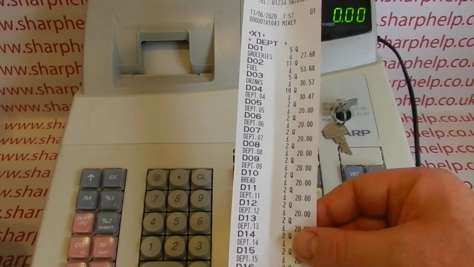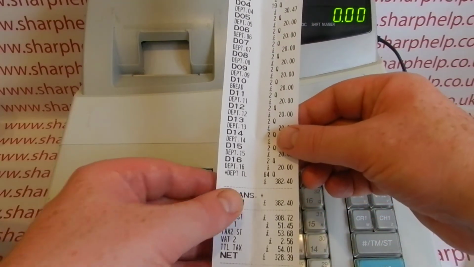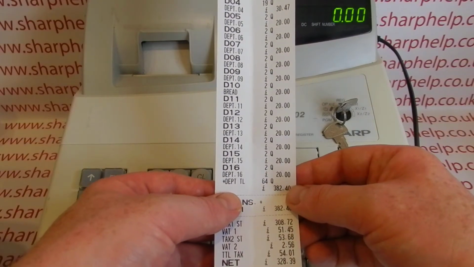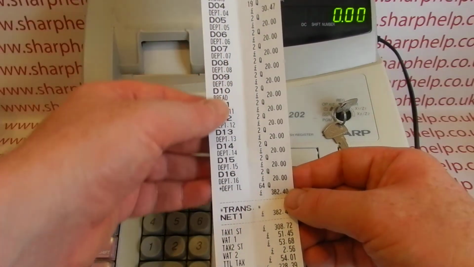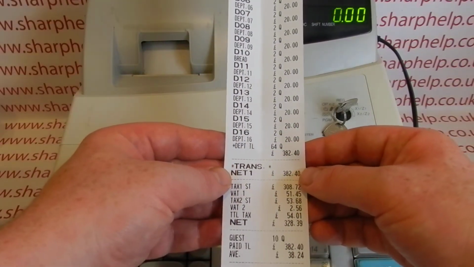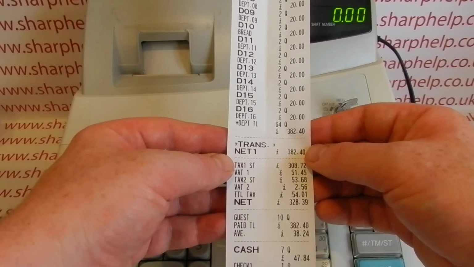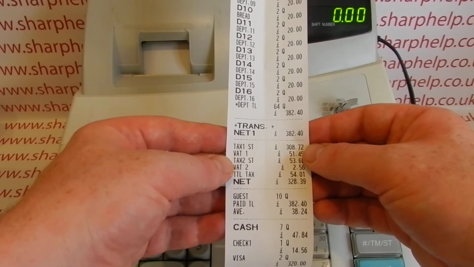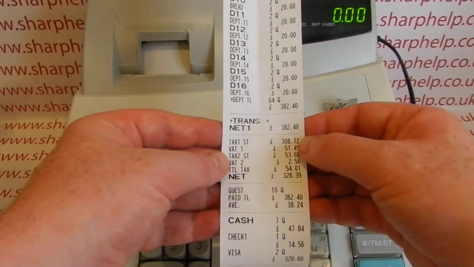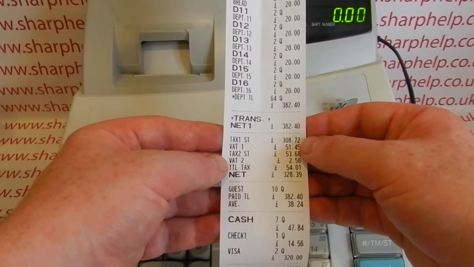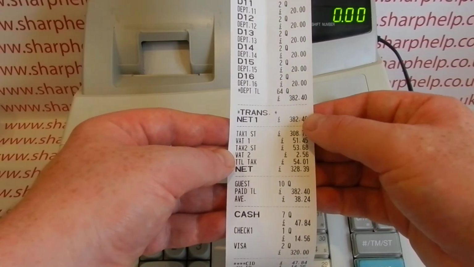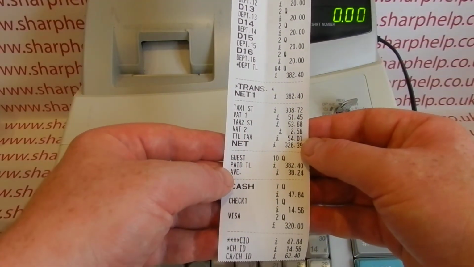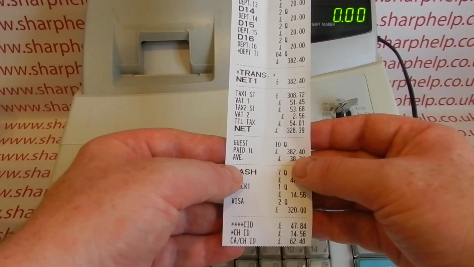Then it breaks the sales down by departments. So you've got a total of £382.40 that has been taken through the different departments here. You then get a net one total. Now this starts to be where your report might vary from mine in terms of the information you're getting. So my machine's been programmed with two tax rates, and those tax rates have been applied to some of the departments. So I'm getting a tax split on mine. You may or may not have that on yours.